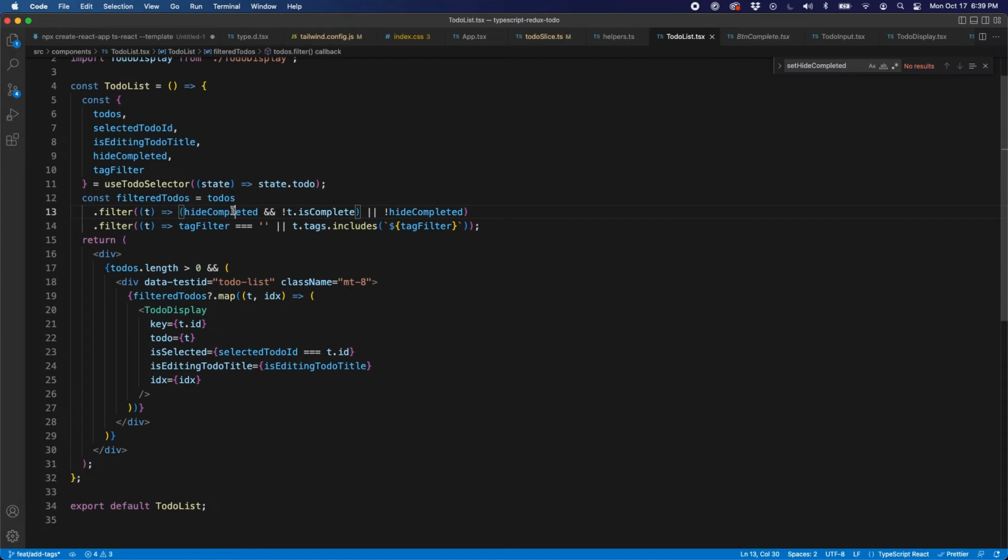If hide completed is enabled, and we can see that in our selector from global state, if it's set and is complete is false, or if hide complete is not set, then we let it go through. Same thing with tag filter, if nothing is set, or if tag filter is set and it's included in our set of tags. Pretty straightforward, just two simple things. And again, a lot of this stuff could just be moved off to a helper file to make this cleaner, but that's basically how that works.